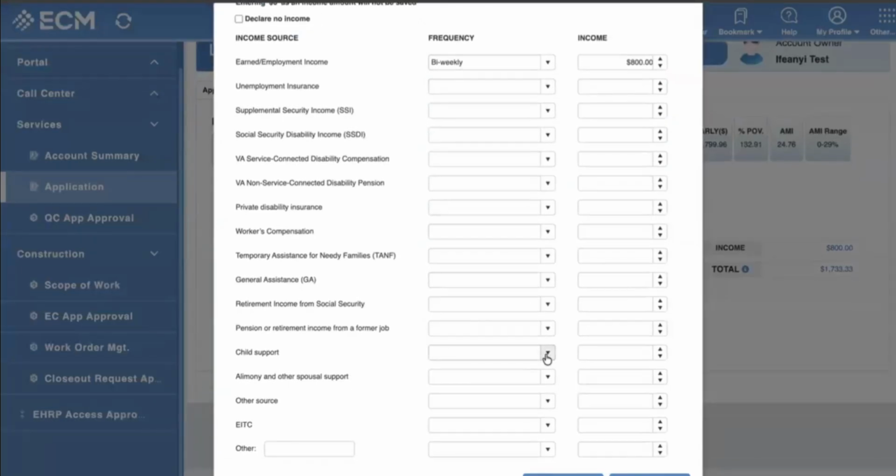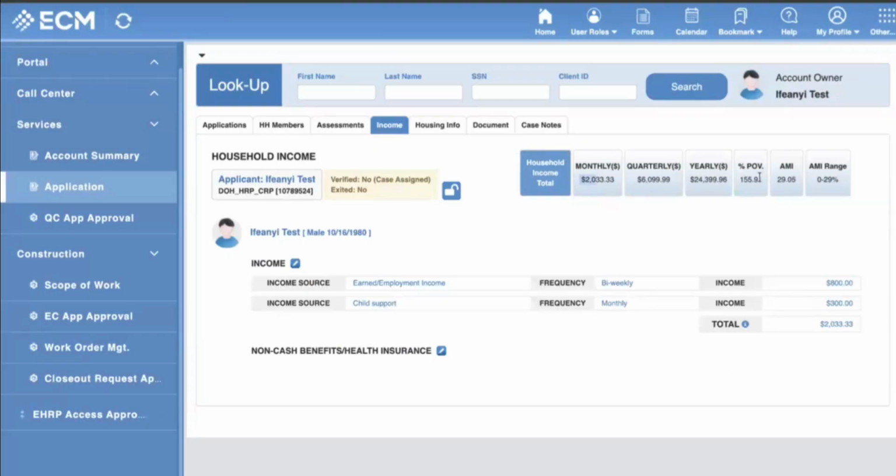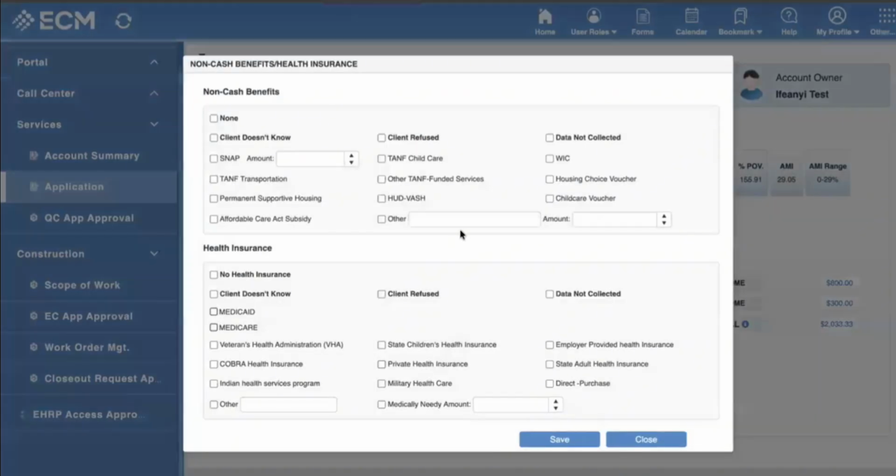Let's say that they also receive child support monthly, and that child support is 300. And then click save, and then you just notice that everything else gets added up. And if they have any non-cash benefits such as SNAP, TNF, anything like that, you can put that here. But if there's none, you just put that here.